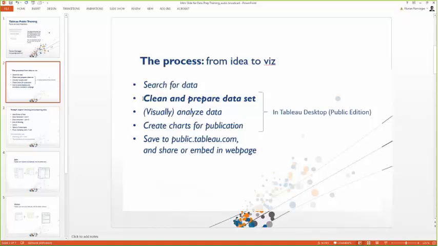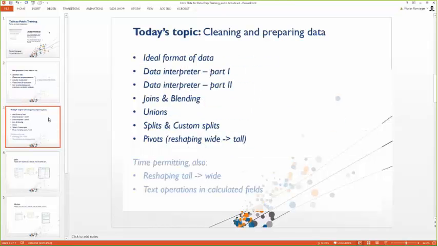As I said, today I'd like to focus on this part here. And what do I mean by that? Some of the things I want to address today are listed here. At the beginning, I'll just show you what the ideal format would be, what kind of format Tableau likes. And then we look at how we can use Tableau to clean up the data, particularly using the data interpreter, which is an automatic algorithm. So we look at that.